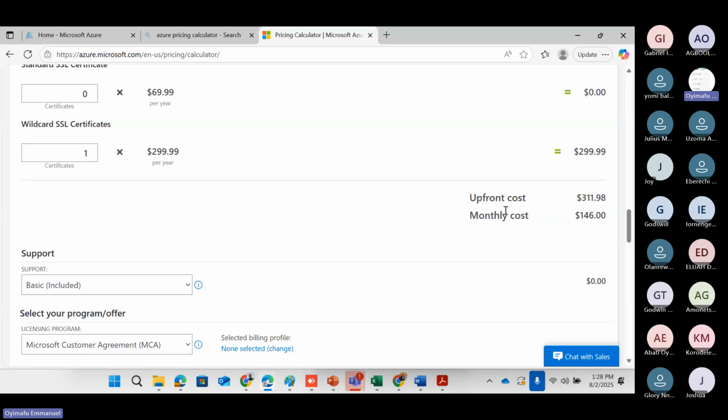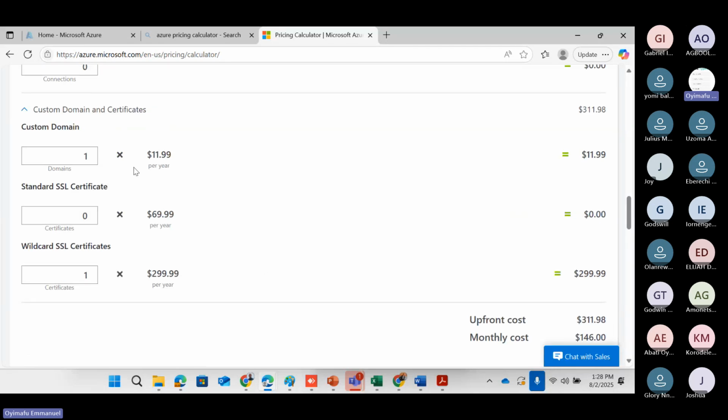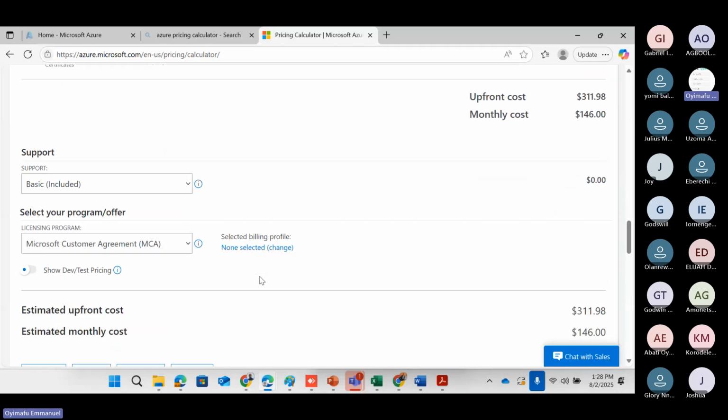Upfront, this is what you need to pay, because you have some subscriptions here that are yearly. Yearly is more or less like you are paying one time for 1 year. After this year, you'll be charged again. This one for 1 year, you're using a wildcard SSL certificate for your domain. Microsoft will bill you. So that's it.